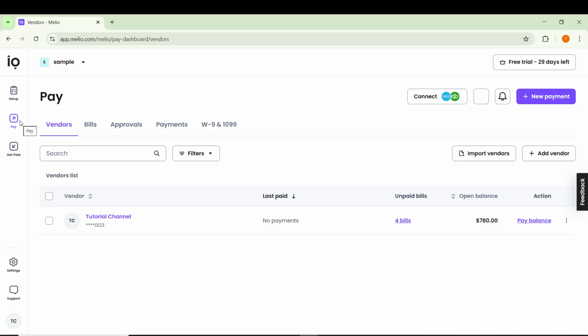Next, go to the Pay section. You will find it in your main navigation. From there, look toward the top right corner and click New Payment. This opens the payment setup screen, where you will enter the key details for your ACH transfer.